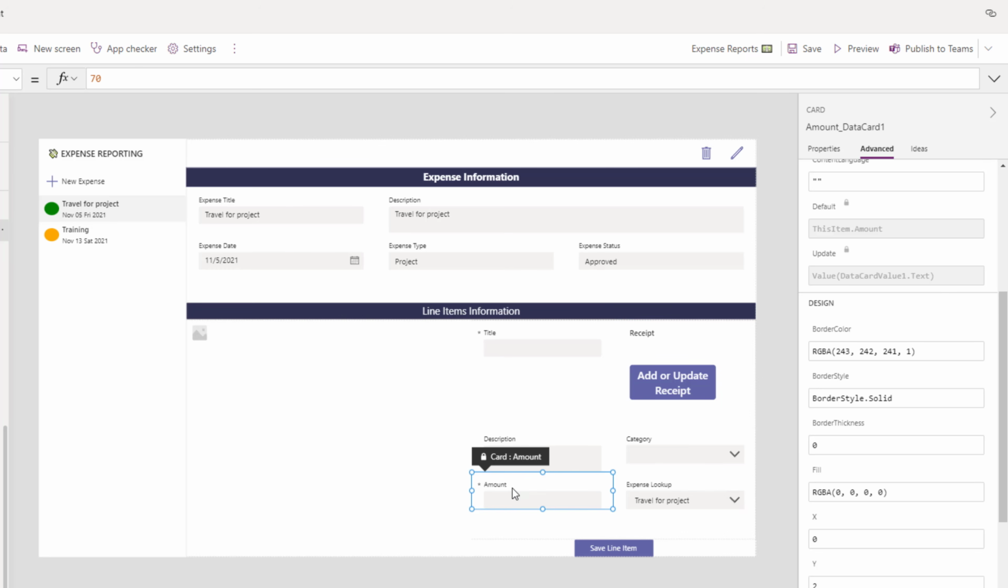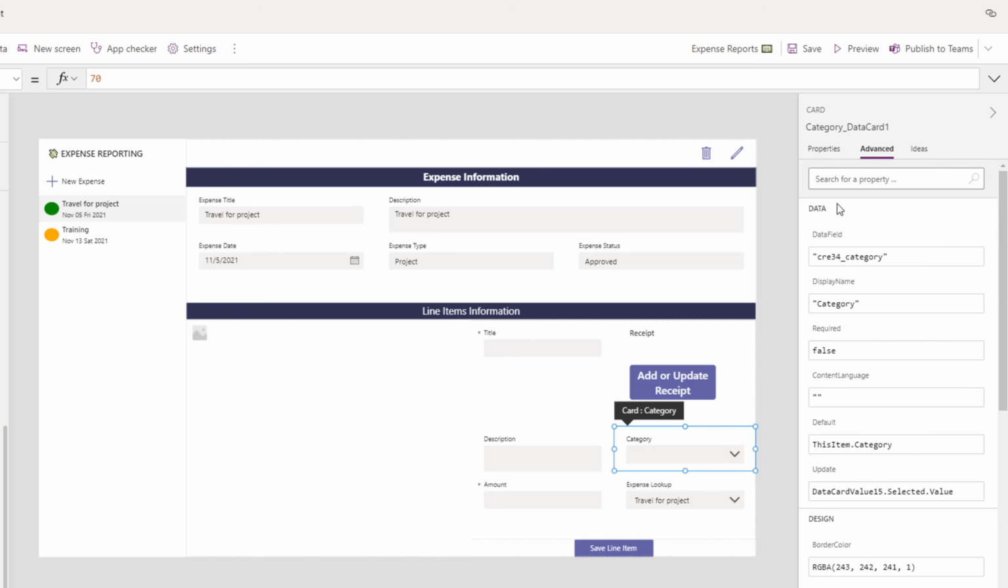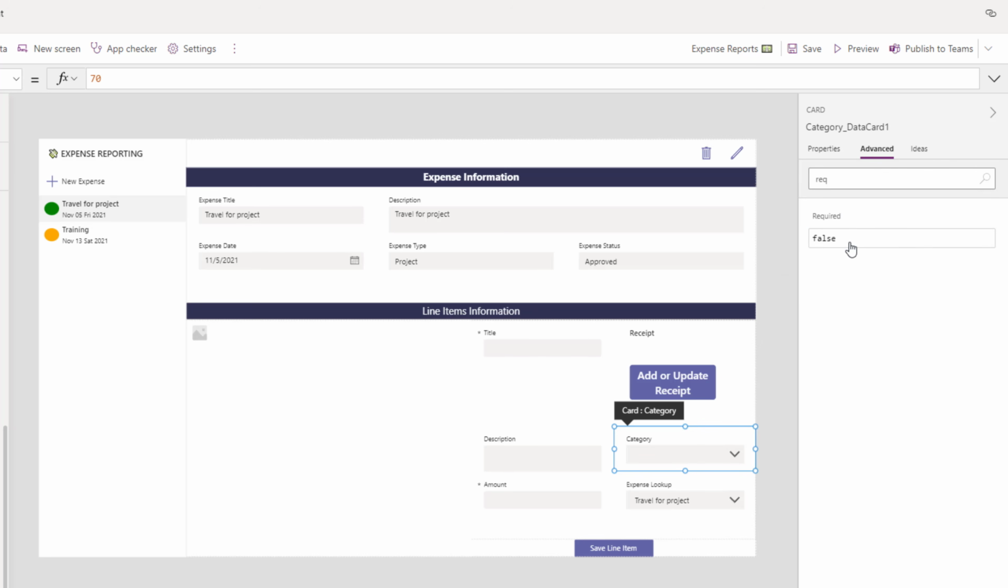Amount is a mandatory field. If there are any columns you created in the backend data source as mandatory, they will show up here as mandatory. If you would like to make it mandatory inside this form control, we also have that option. Simply unlock the data card, go to the required property and set this to true.